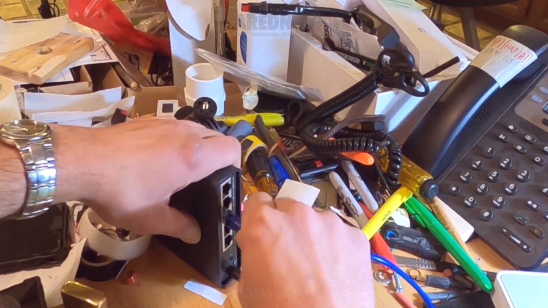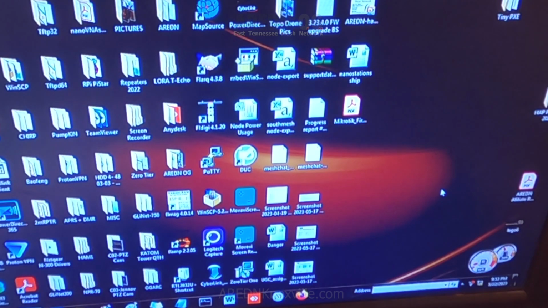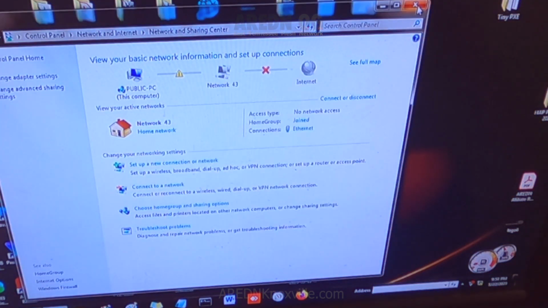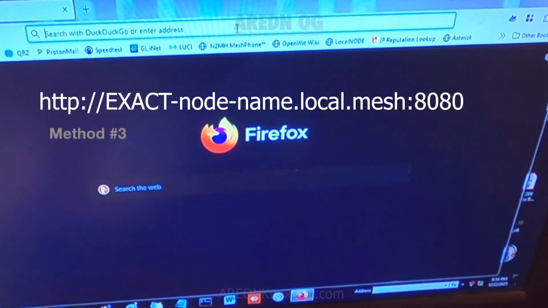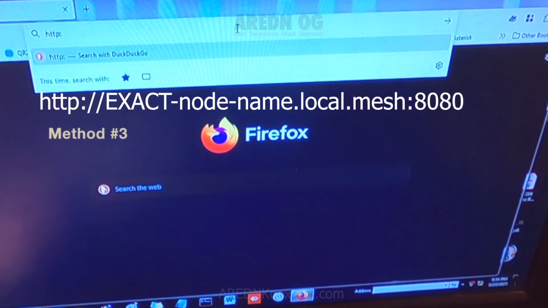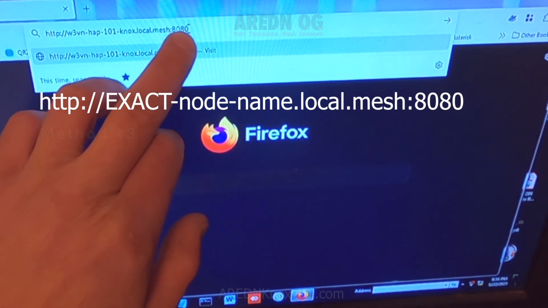Okay. Unplug it. Just plug it in the port next to it. You don't have to do the next one. I just did. Okay, here's the third method. Let's try local node real quick. Nope. So here's the third method. http://. Then you're going to type in the exact name. This one is that .local.mesh:8080. So the exact name that you named it, .local.mesh:8080.